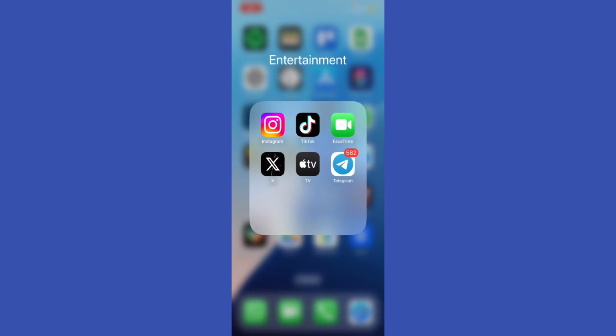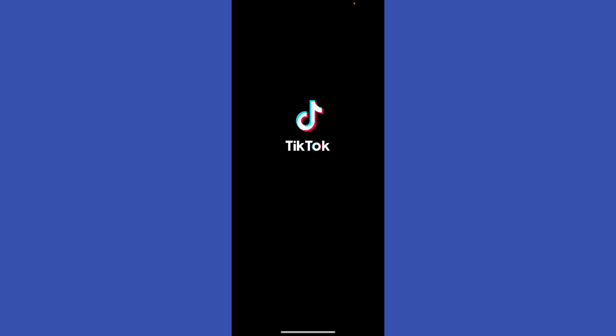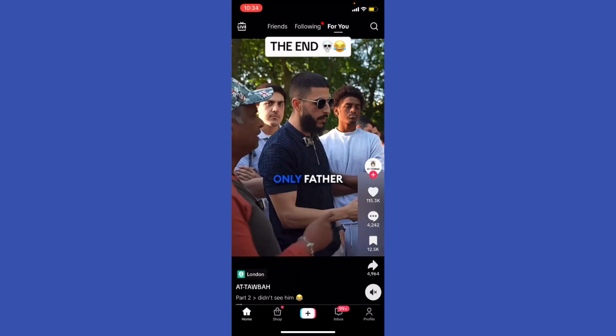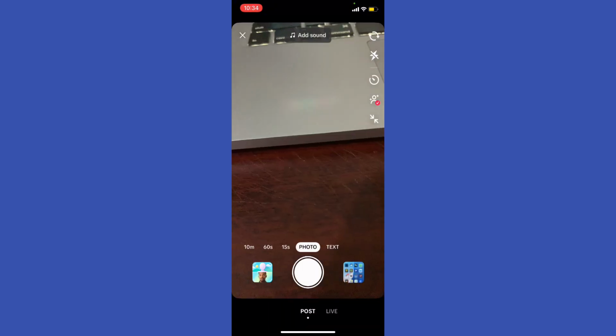How to add your own sound to TikTok. So, launch the TikTok app on your device, right? And then tap the plus button to create a new video. Okay? Record a video or upload one from your device.